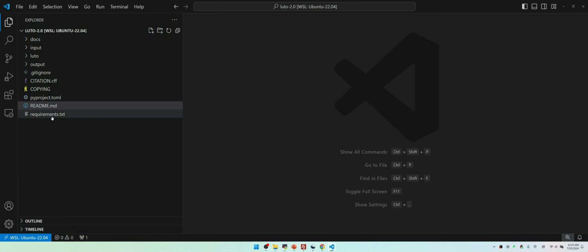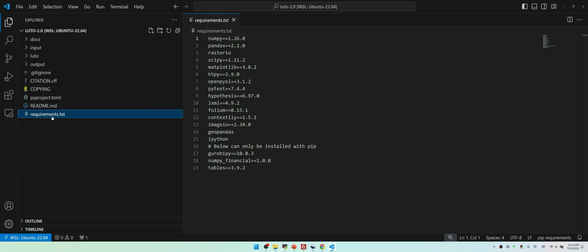At last is the requirements file. In this file, it includes all the necessary Python packages that Luto requires to work, including NumPy, Pandas, etc. Please note, some of the packages can only be installed with pip, for example, Gurobi, NumPy Financial, and Tables, whereas all the other packages can be installed with Conda.